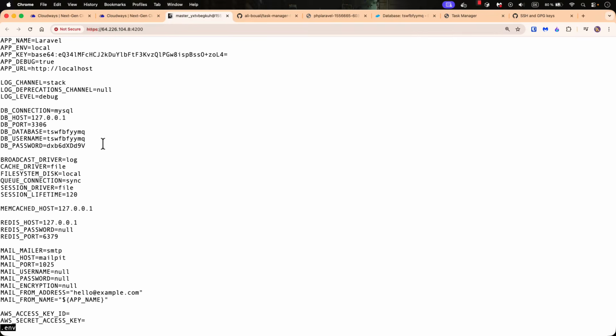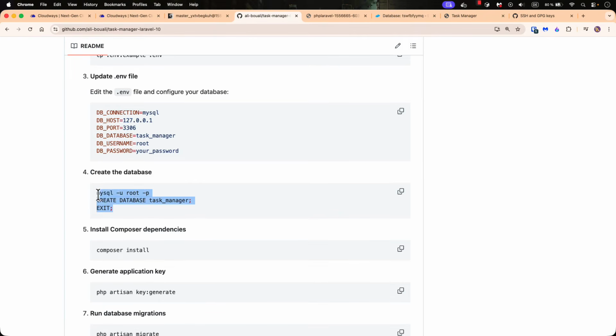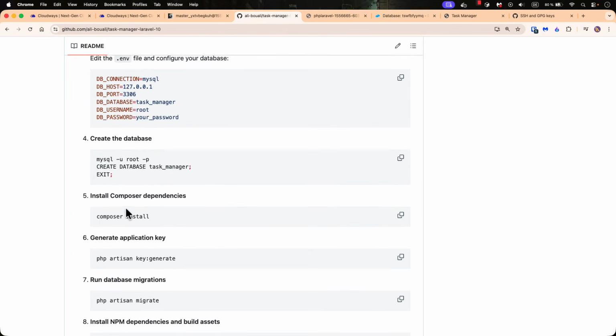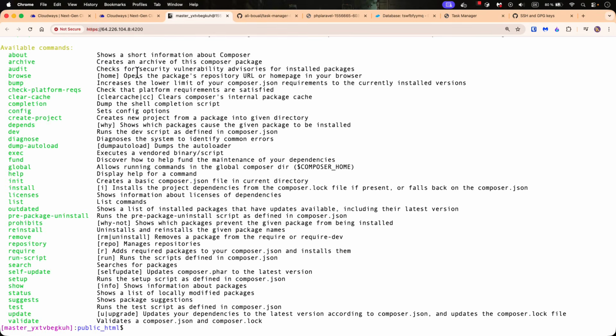Now let's just exit this one. Let's go back to the README file. So I think we can skip this one since we chose to use the database that was automatically created by Cloudways. So here we need to install Composer dependencies. So let's check if we have Composer at all. Just type composer, maybe -v or help or something like that. If you just type composer, you should see all the available commands. So this means that Composer is already installed and available.